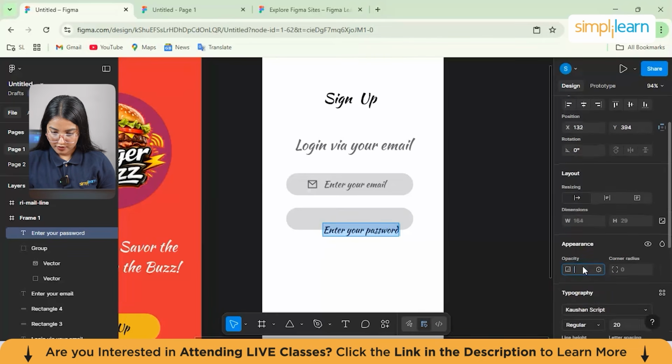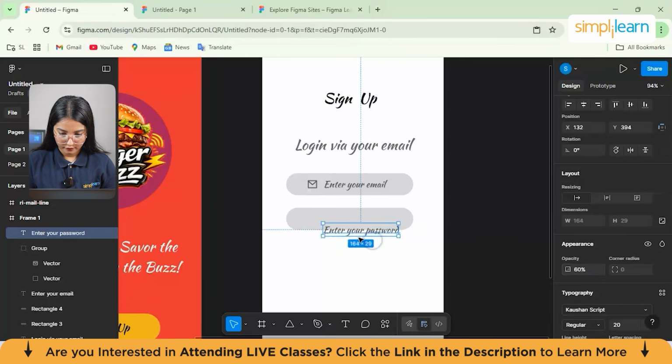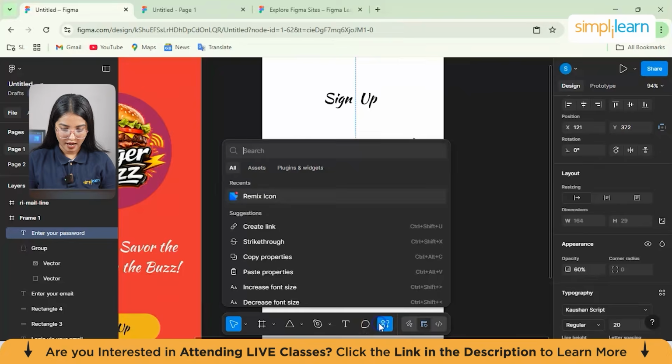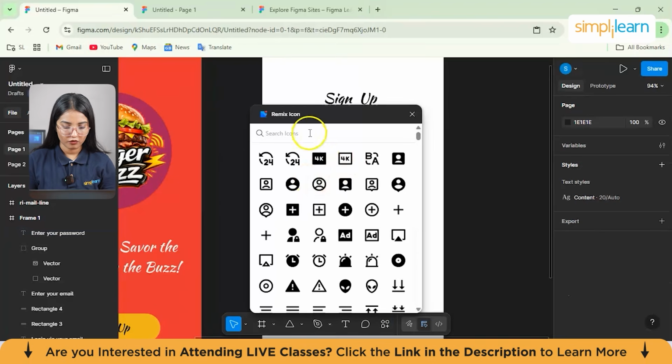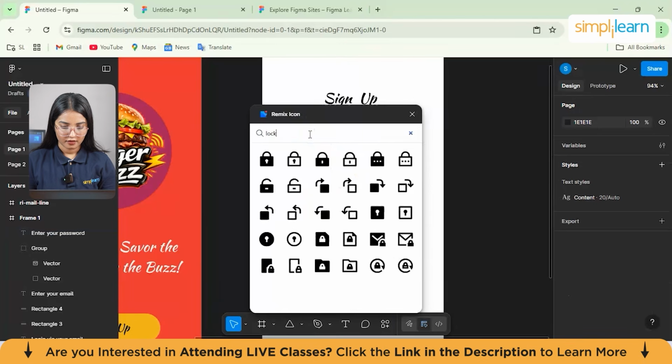We'll go to the opacity one, make it 60. Select this text from here, put it in between, and then you can again add a logo from here. Go to actions. Now we already have these recent plugins which we have used before. Click on remix icon and search for maybe lock.